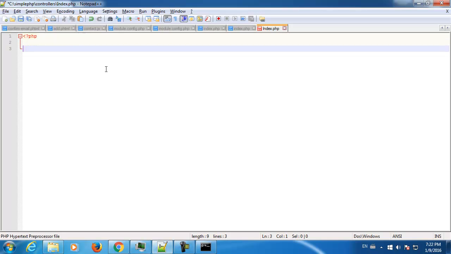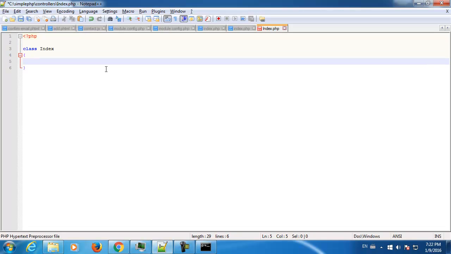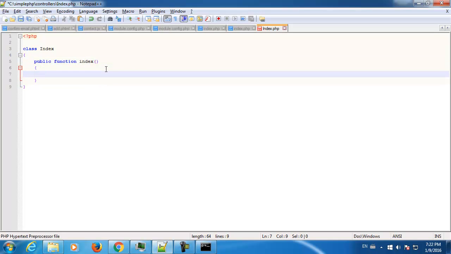PHP, as you can see, very easy, without effort, almost effortless. Class index, and the landing page, or the first action, is gonna be public function index, small letters. I'm not gonna put anything here.